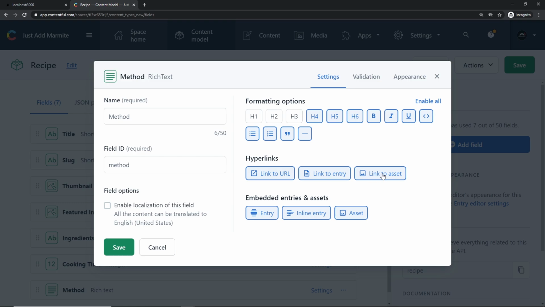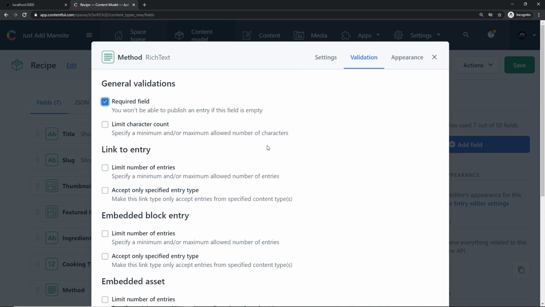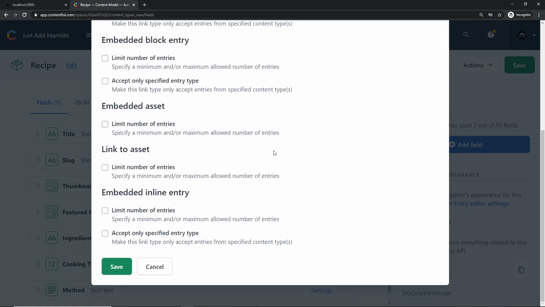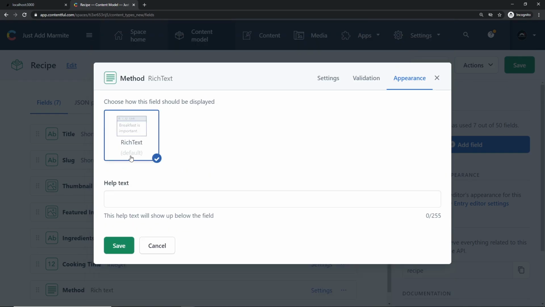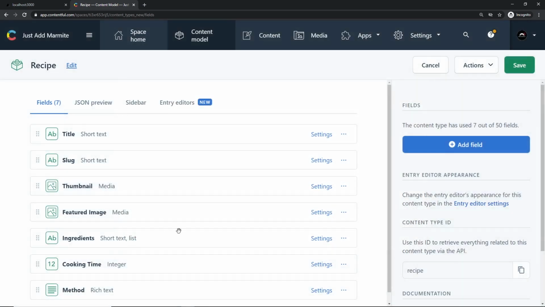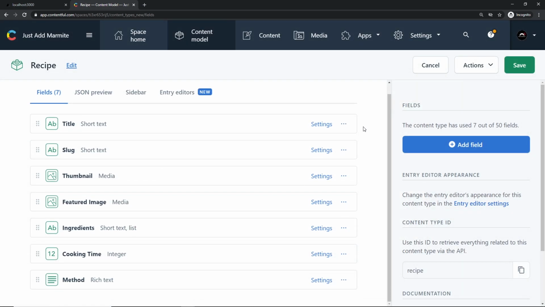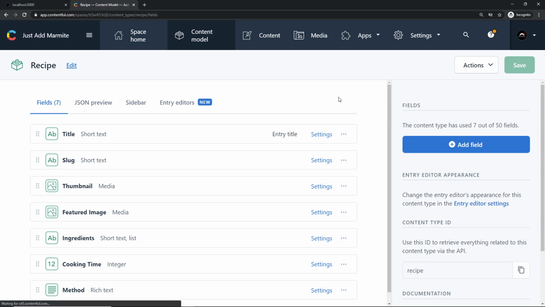Now I'm going to take off link to asset because I don't want them to add images, but you could allow them to add images if you want to. I'm going to take off asset right there as well. This is, by the way, a link to an asset. This is to embed the asset. Okay, so let's go to validation. It is a required field. I'm not going to enter into any of the rest. I'm just going to go to appearance. Nothing much to change there, so I'm just going to click on save, and I think that is pretty much it. So if I click on save now, this is our content model saved.